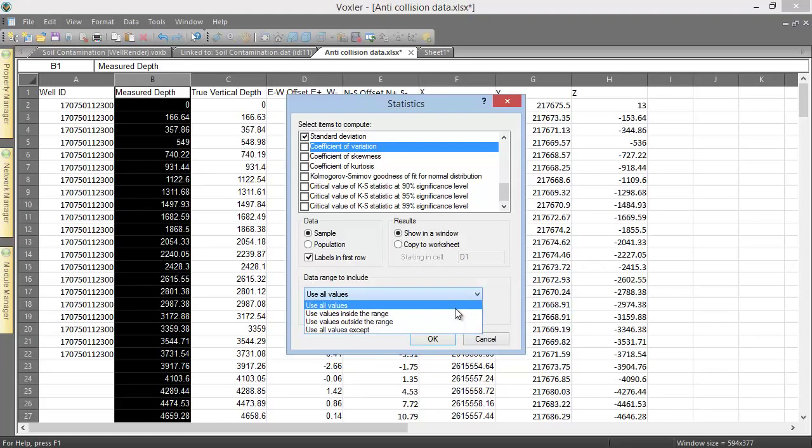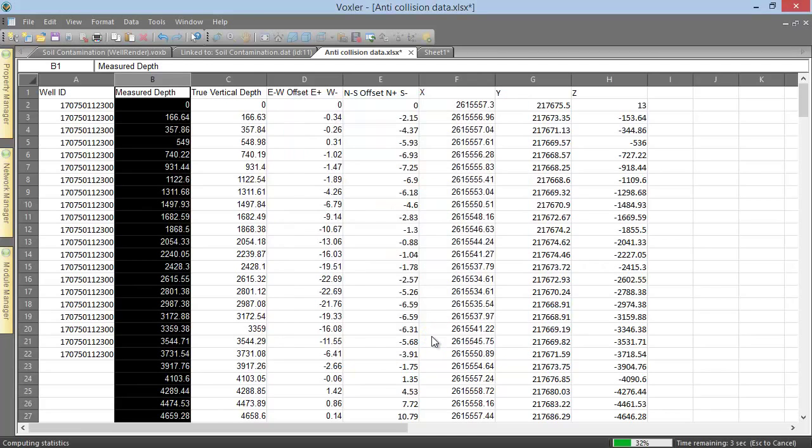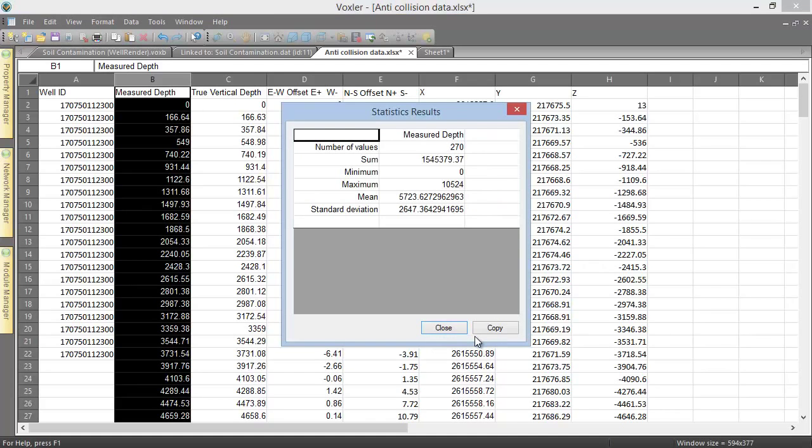We will use all data values. Click OK to perform the calculation. Since we chose to display the calculations in a window, a statistics results window displays the calculations. We can click the Copy button to copy this information to the clipboard, or click the Close button to close this dialog.